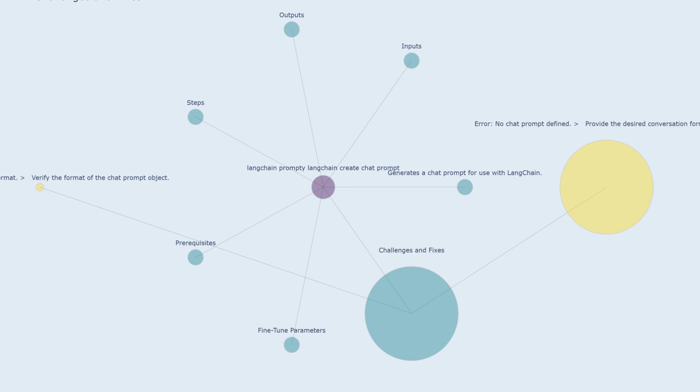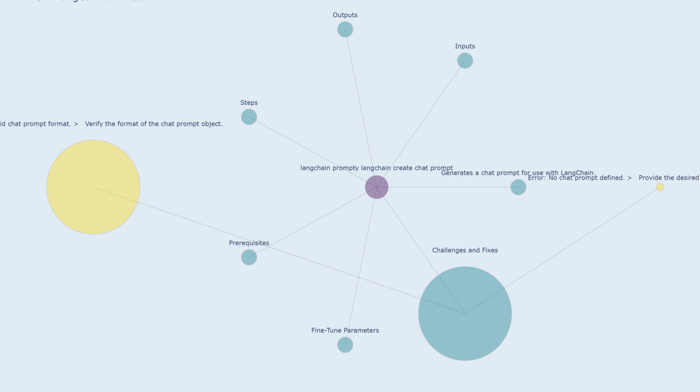Challenges and fixes. Error: no chat prompt defined. This error occurs when the input does not specify a desired conversation format. To fix this, provide the desired conversation format in the input, such as user, assistant. Error: invalid chat prompt format. This error occurs when the format of the chat prompt object is incorrect or does not adhere to the expected structure. To fix this, verify that the chat prompt object is correctly formatted and that it includes all the necessary components, such as the conversation format and context.